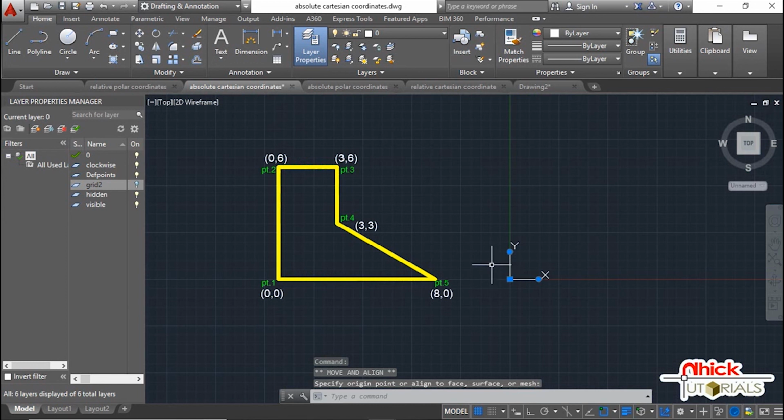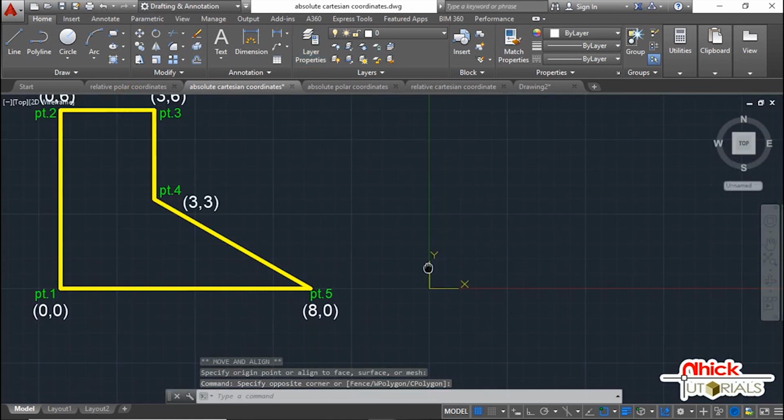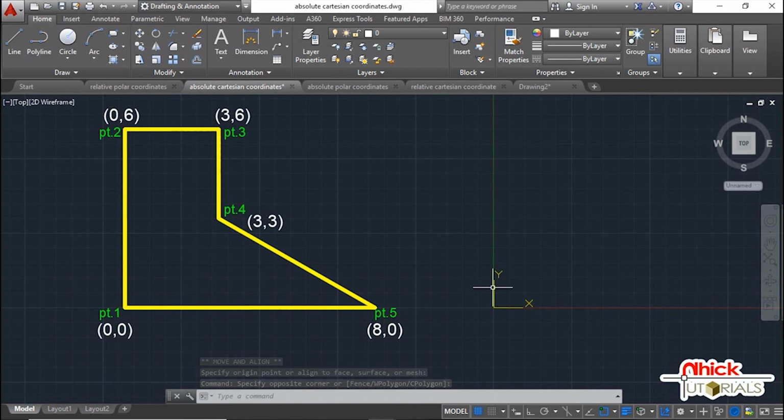Gamitin natin ang line command to execute the problem. Kapag sinabi nating line command, ito ay ginagamit to create a straight line segment. Gamit ang line command, you can create a series of contiguous line segments na ang bawat segment ay linya na maaaring i-edit na hindi naapektuhan ang karatig o kadugtong na linya.